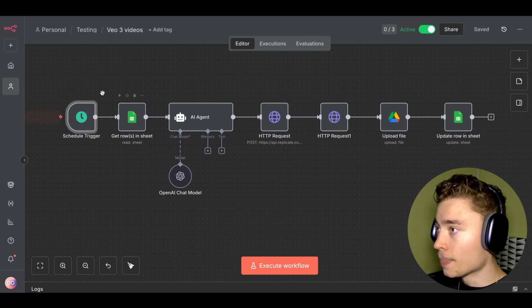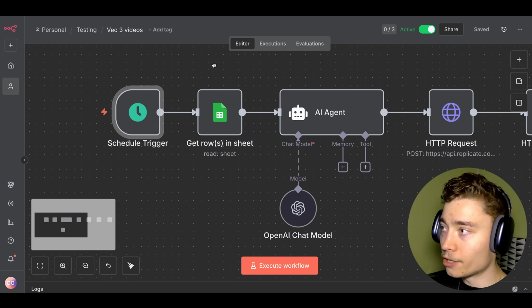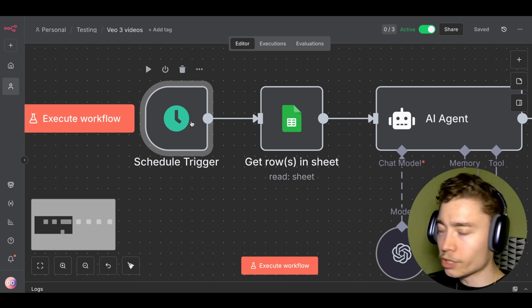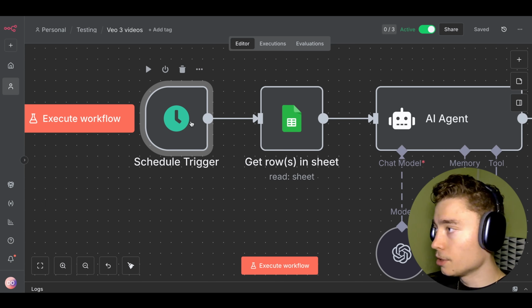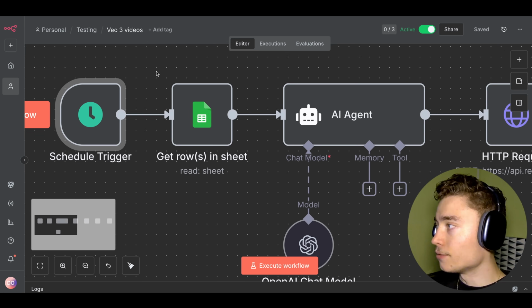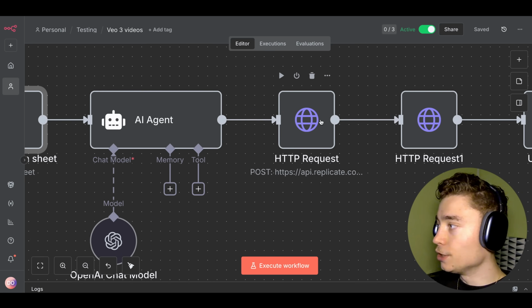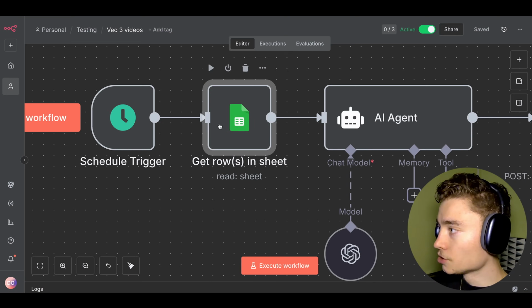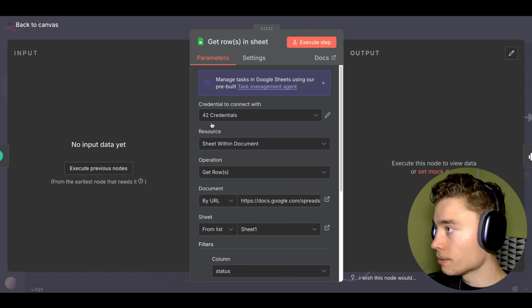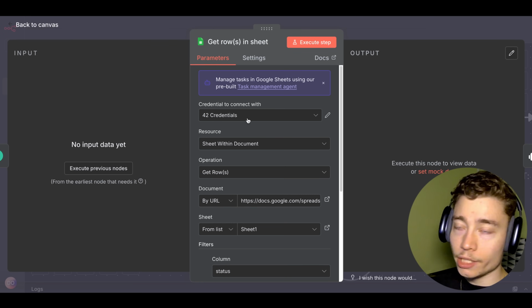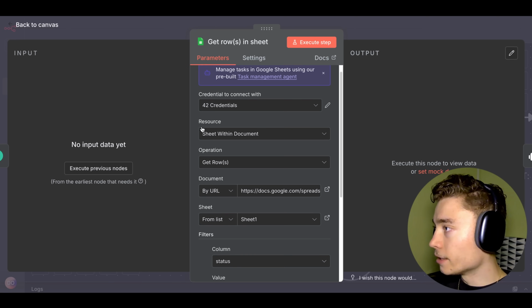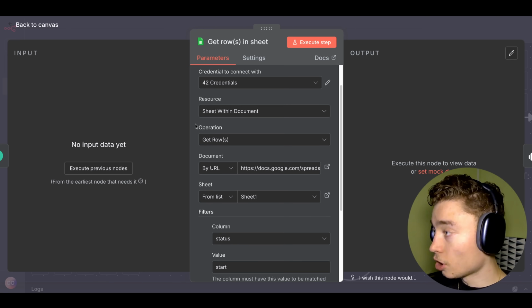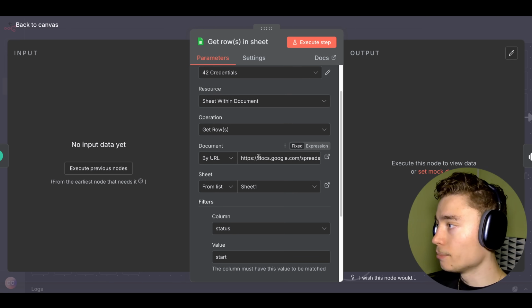It's actually pretty simple. So the trigger doesn't really matter, to be honest. Here I have a schedule trigger. You can do WhatsApp, Telegram, up to you. Trigger isn't the main thing here. The main thing is honestly VO3, but we're going to get to that. Be patient. Second node is Google Sheets, right? So this is simple, get rows in a sheet. You connect the Google Sheets API just like we did with the Gmail API earlier. Then resource, click on sheet within document, operation get rows, and then document by URL.